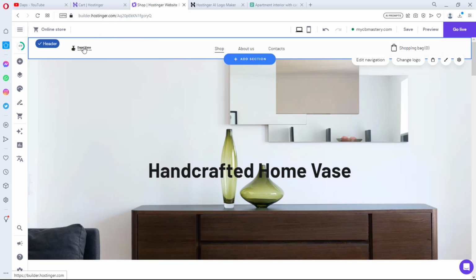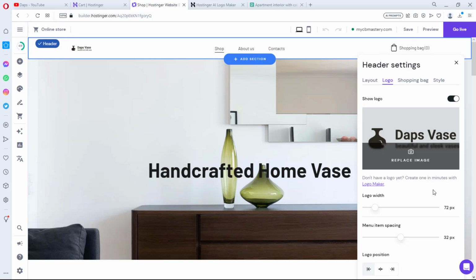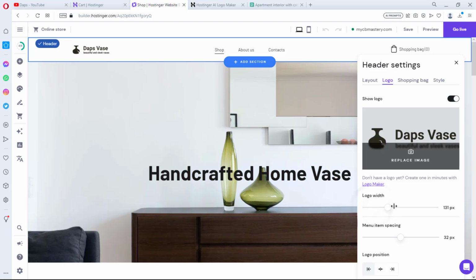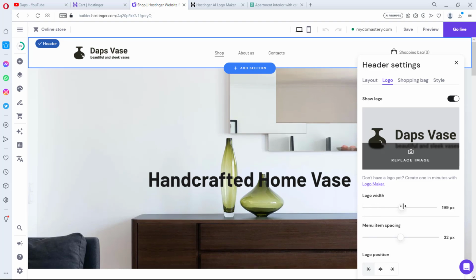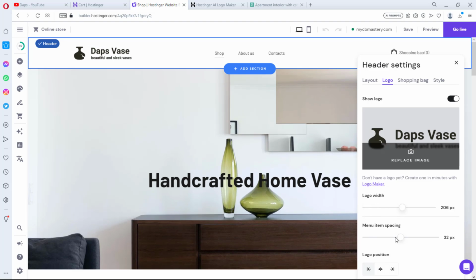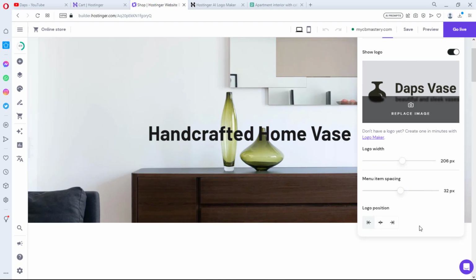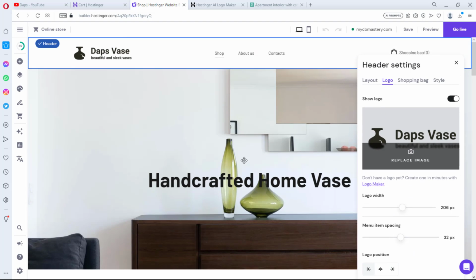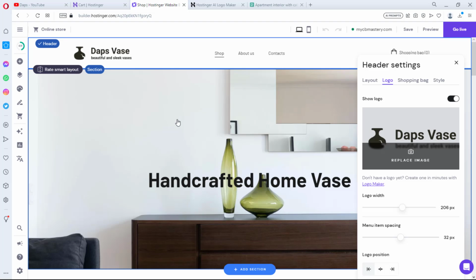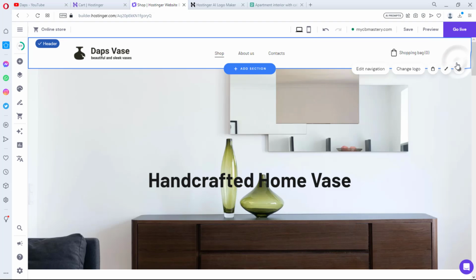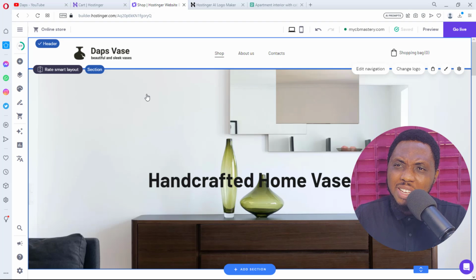You can see for the logo here, I can increase the size of the logo. For my logo width, I can just increase that. Perfect. And then for my logo position, I can change the position, but I think where it is here is just beautiful enough. So that's it for our logo. You can see how super simple and easy it is for us to design our logo. And that's literally it. Our website is almost done.